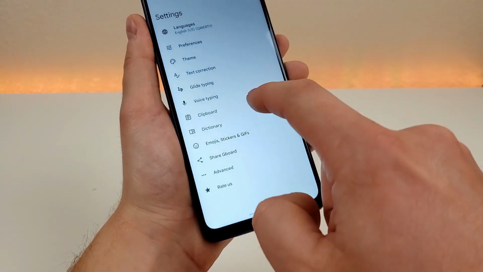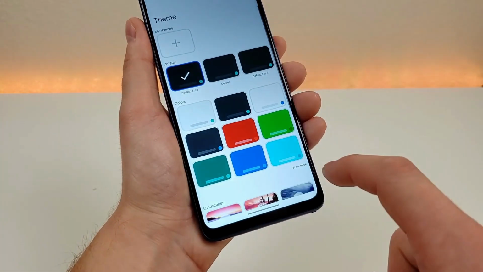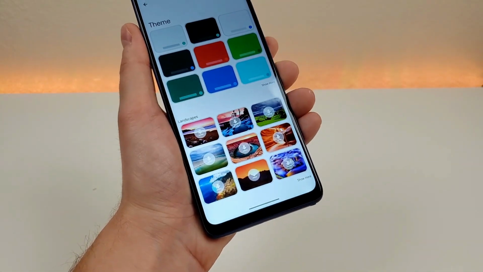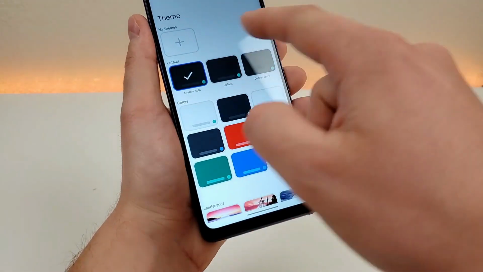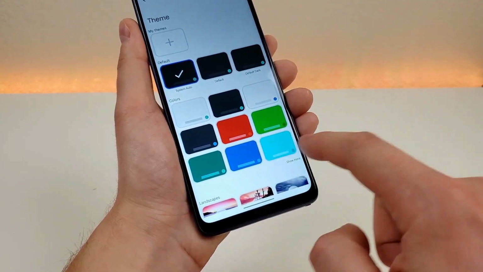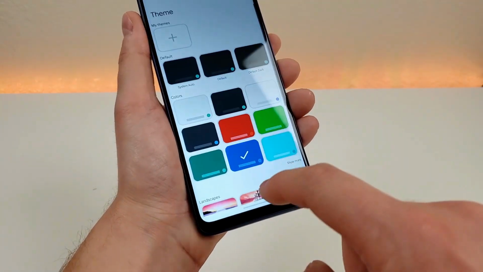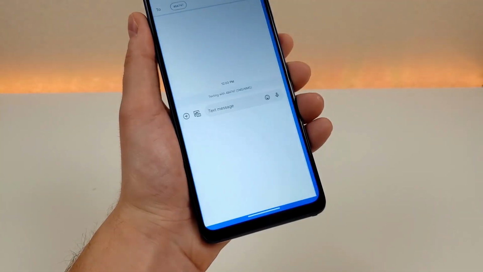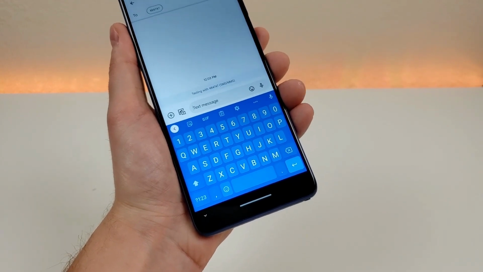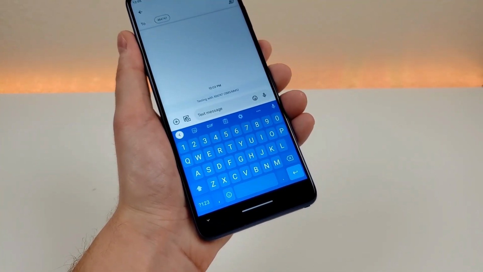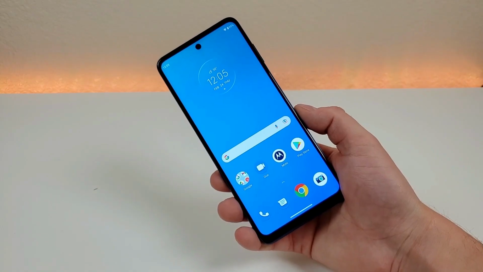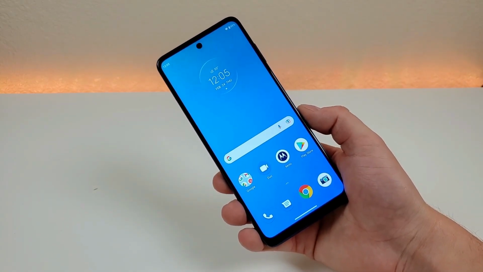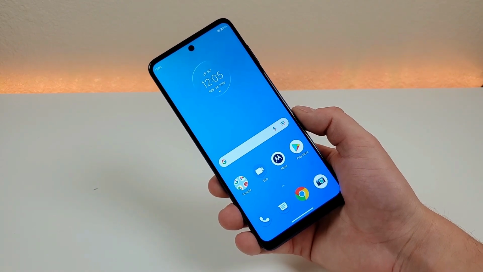And also in this section, you can change up the theme for the actual keyboard itself. So you can add a photo as the theme. You can also create your own theme. You can pick different colors as well. Maybe I want the keyboard to be blue. That's now enabled. We'll see how that looks. And there you go. It looks a little bit different there. So yet another way to further customize the phone so that it's exactly personalized to the way that you want it to be. But this concludes my tips and tricks video for the Motorola Moto G Stylus 2022.